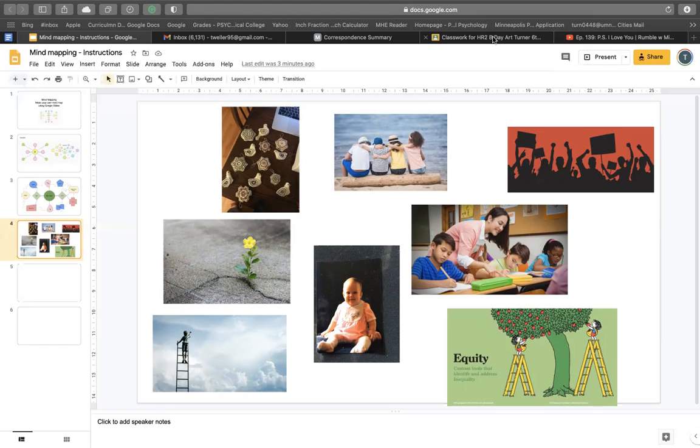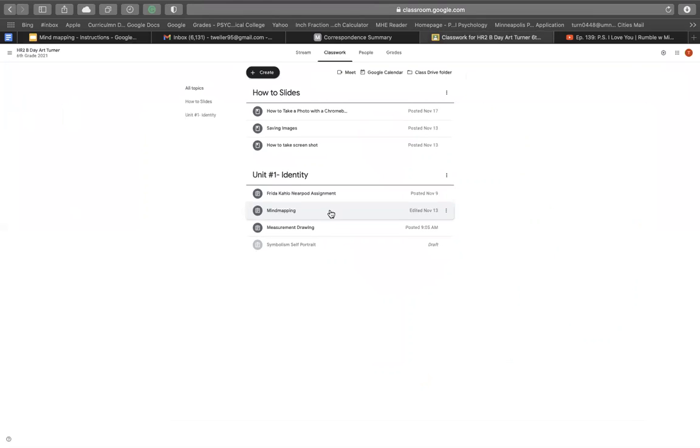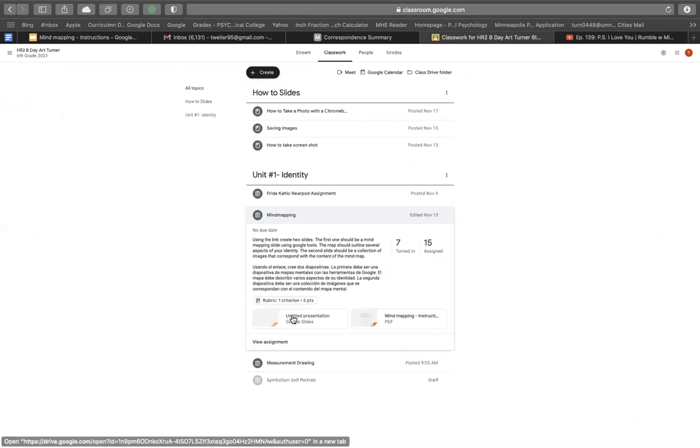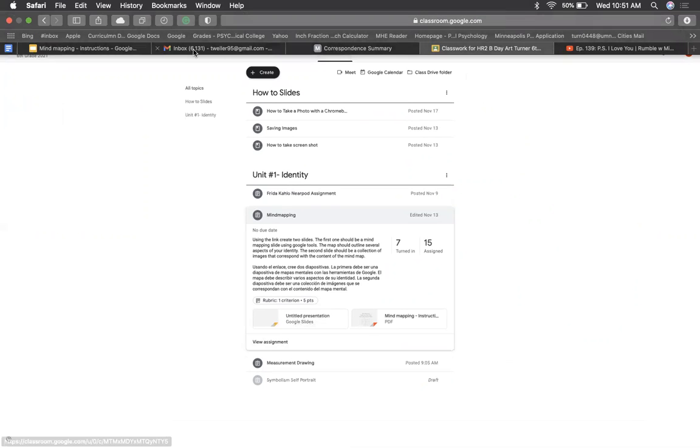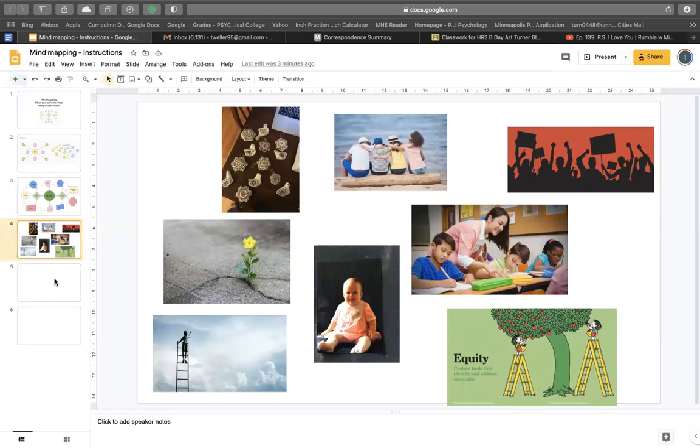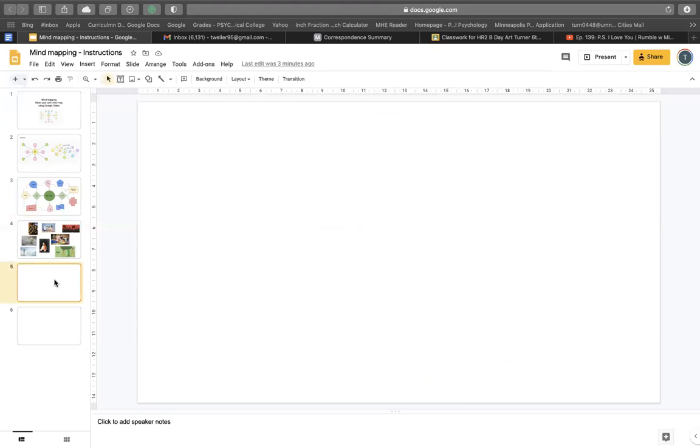So in assignments, you'll see here mind mapping assignment. And then when you click on the untitled presentation Google Slides right here, you are going to end up with two slides that just look like this. They should be completely blank, okay? So the first slide I'm going to make is the mind mapping one.